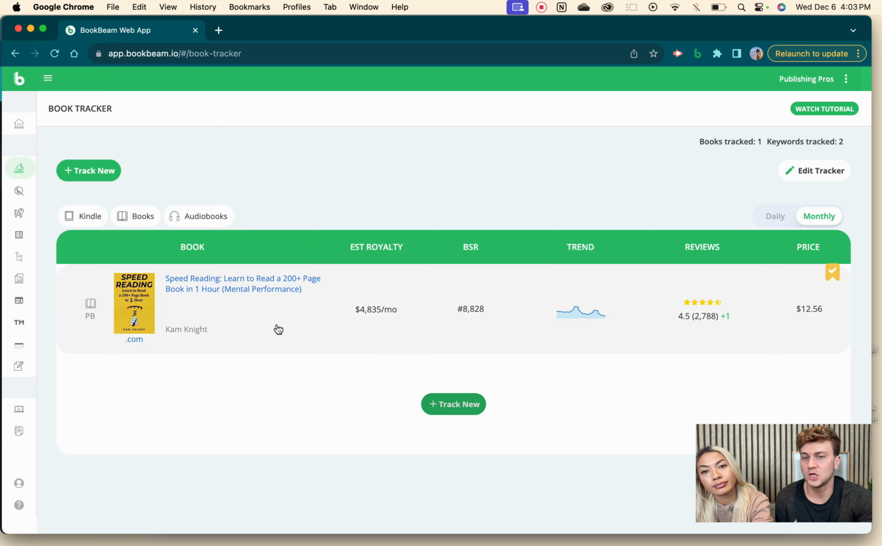So once it loads up, you can see a summary of all the important points here. First of all, the estimated monthly royalty. This book's doing very well, almost $5,000 per month on just one book. And this is its BSR ranking, and then the trend we can look at in further detail if we open up the reviews, and then the price as well.